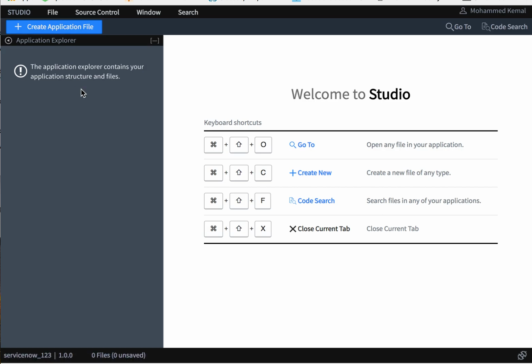Hopefully we have learned how to create an application from the start, and also the three ways of creating an application. So hopefully this is a beginning.